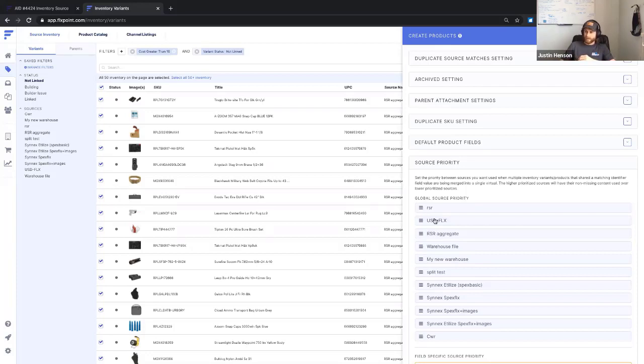In this example, if we have RSR at the top and there's another item coming from USD, US Direct, from these two sources, if both are coming in and it gets built out, it's going to use RSR's data as a top priority. So we're going to have their titles, their descriptions, their images, and so on. This is a way for you to rank that.